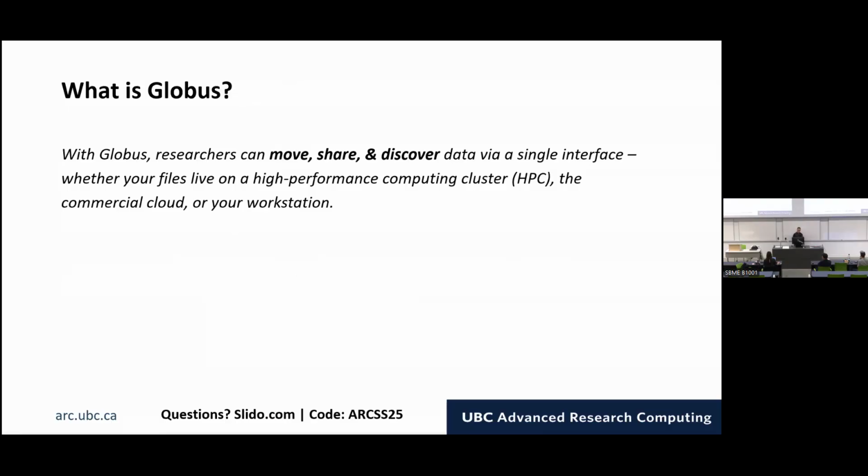So first, what is Globus? Globus is a tool to help researchers move, share, and/or discover data via one single interface. For example, on high performance computing clusters, or the commercial cloud, or even your workstation.